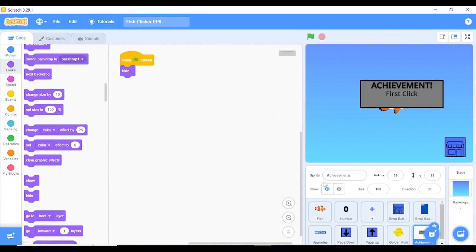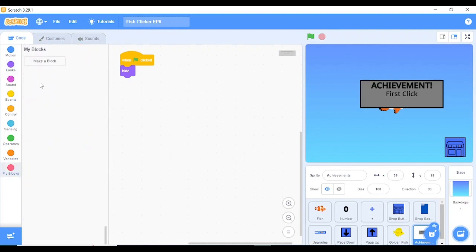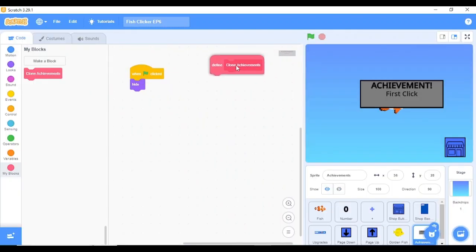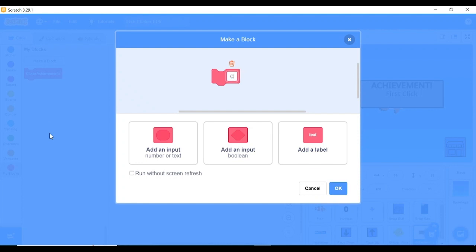So basically the cloning system is almost similar to the upgrade sprite we did back in episode 3. So create a new block called clone achievements, then run without screen refresh as we want it to run fast. And then for individual cloning we'll do clone and then put id.